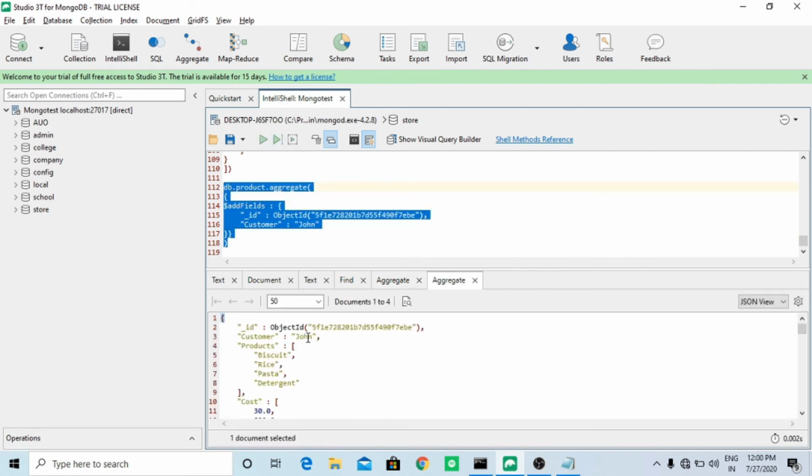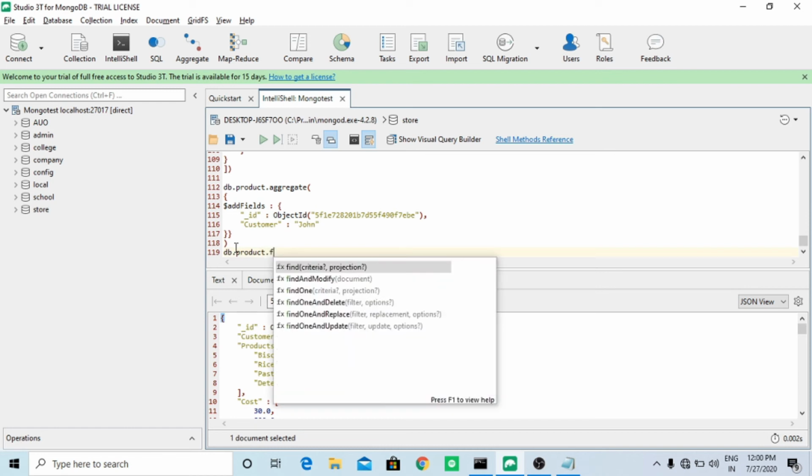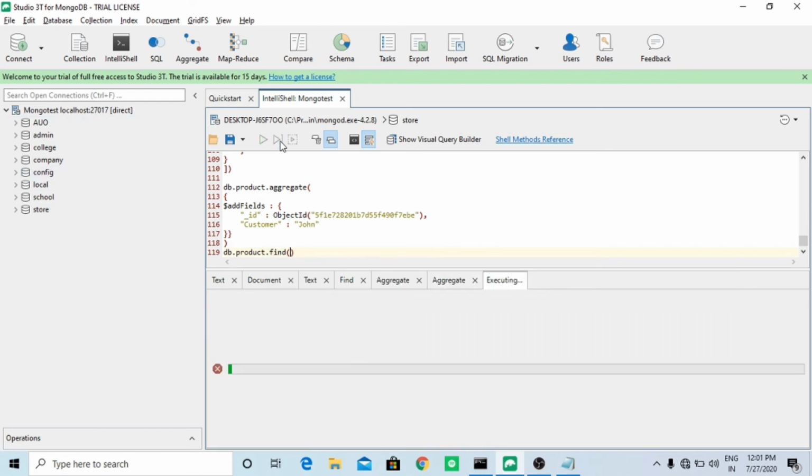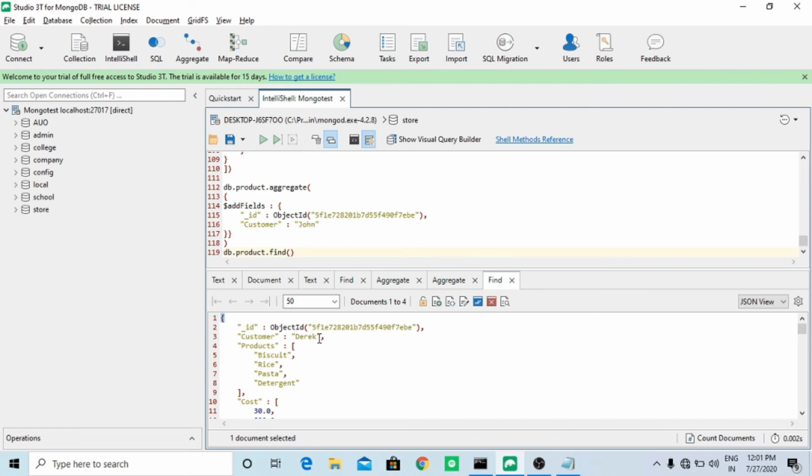So now you can see John over here. But let us check out the original document, db.product.find. So here you can see still it is Derek. It is not modified for permanent use.